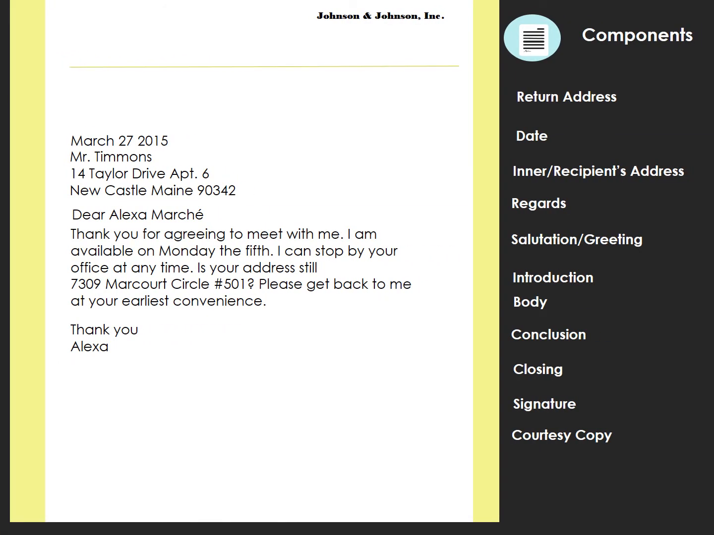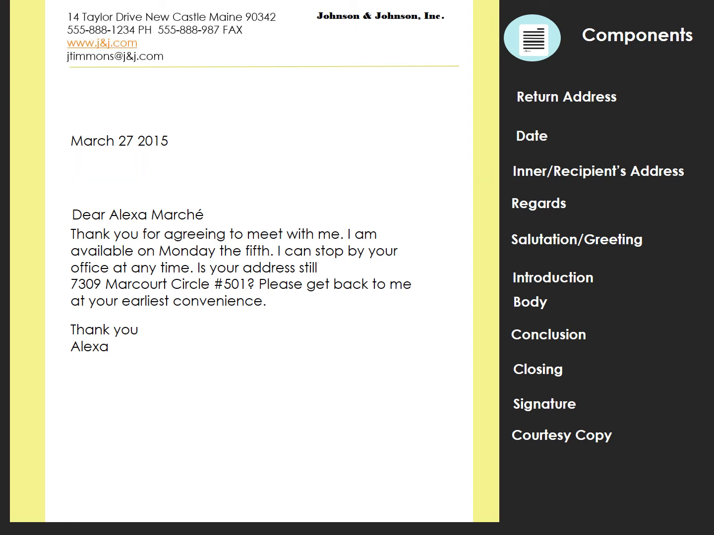Now that we have established that you are John Timmons, let's take a look at the 14 Taylor Drive address and see what we need to do with that. Well, you are the sender of the letter, and the return address belongs to the sender. So let's move all that information up into the letterhead section of the letter.